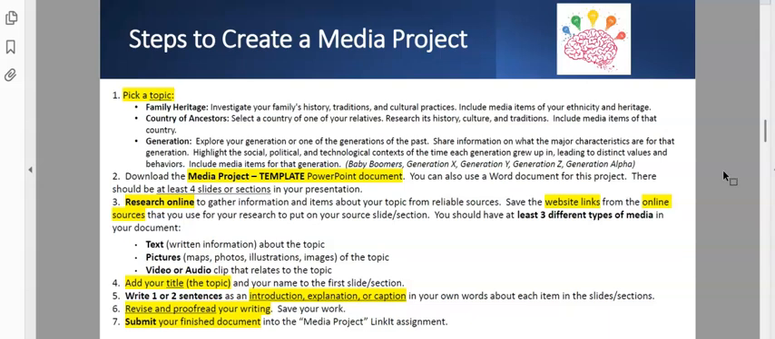And then for generation, explore your generation or one of the generations of the past. Share information on what the major characteristics are for that generation. Highlight the social, political, and technological contexts of the time each generation grew up in, leading to distinct values and behaviors. Include media items for that generation. And some examples: baby boomers, Generation X, Generation Y, Generation Z, or Generation Alpha.